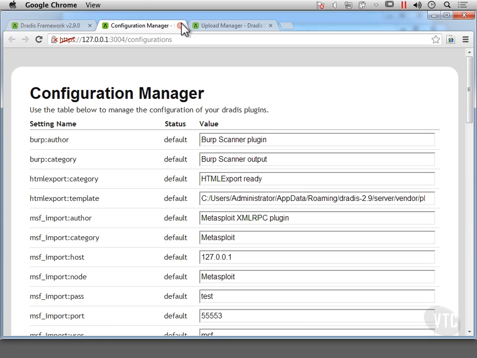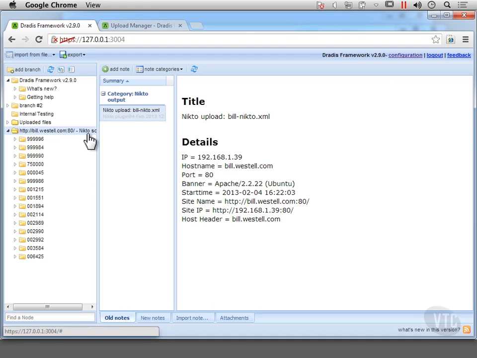And I'm not actually going to change anything here, so we're going to close this out and go back to Dradis, and we're going to begin adding some notes and doing categories in the next couple of lessons.